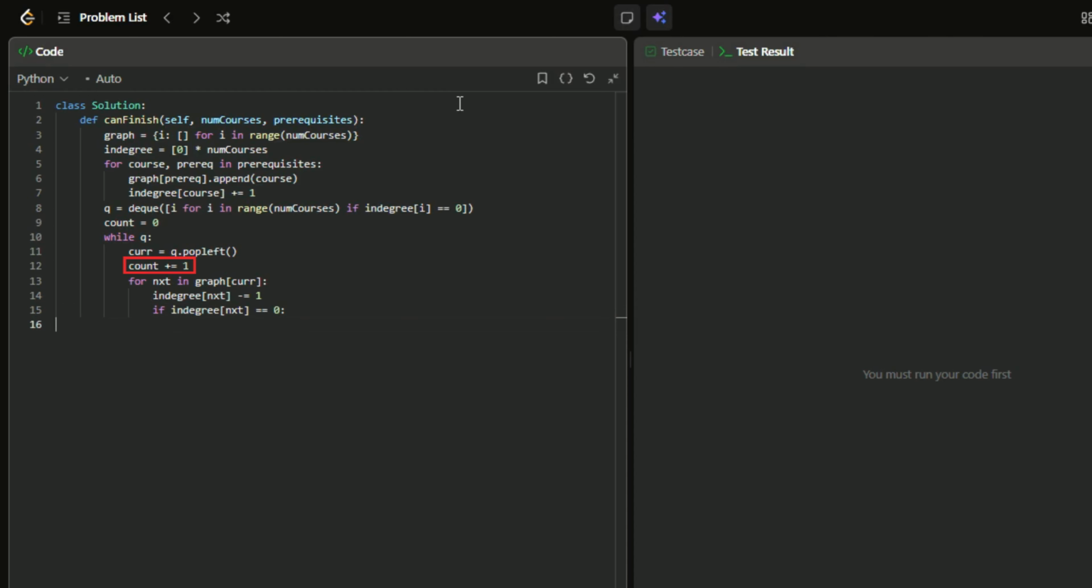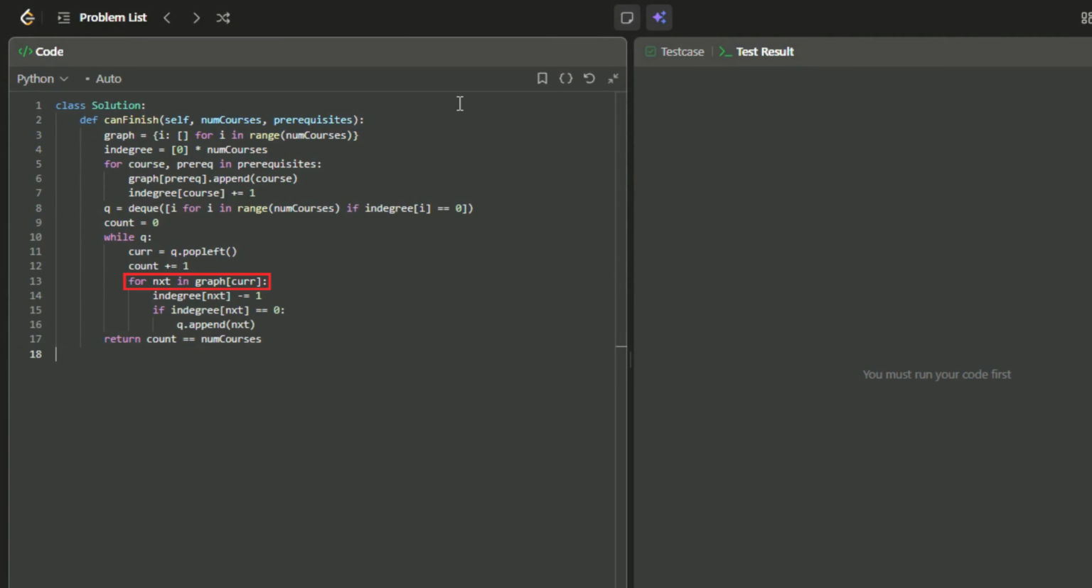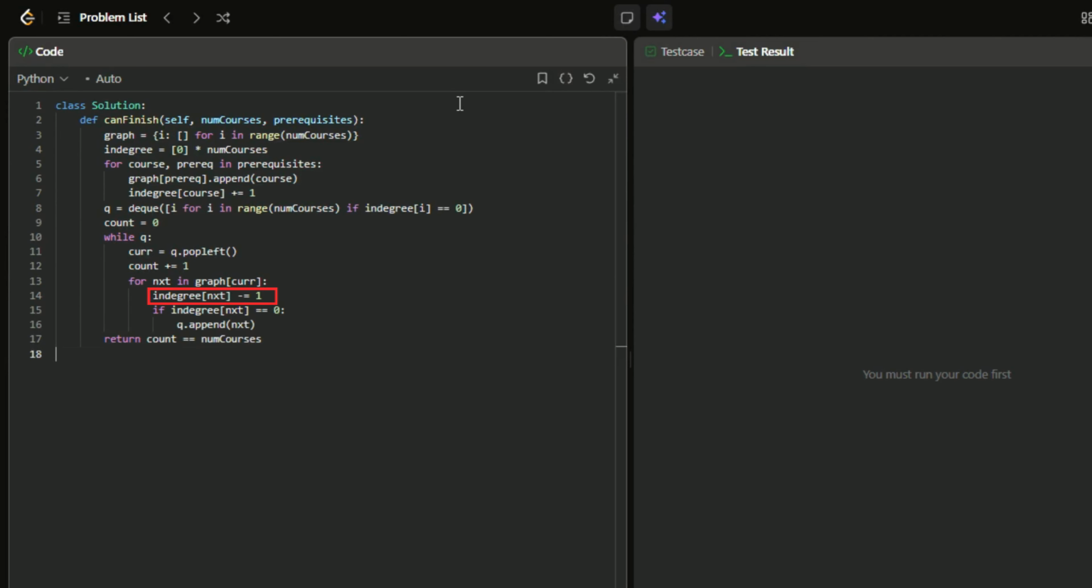We increment count to mark that we have now completed this course. It's like checking off one box in our course completion list. Next, we look at all courses, next, that depend on the current course. For each dependent course, we reduce its indegree by 1 because one of its prerequisites has just been satisfied. If you imagine these as doors, this line is effectively unlocking one of the locks for next.